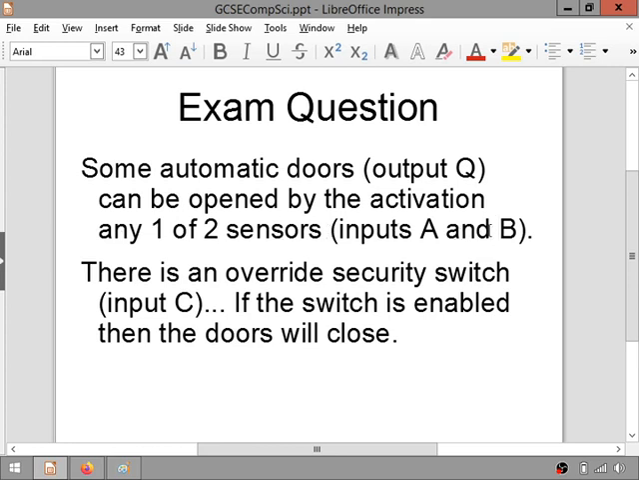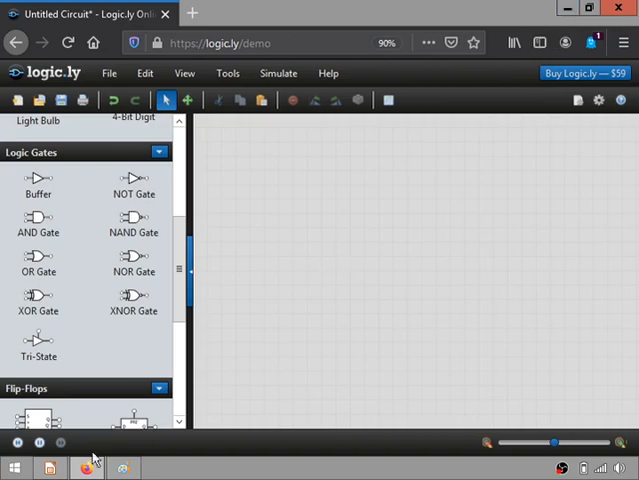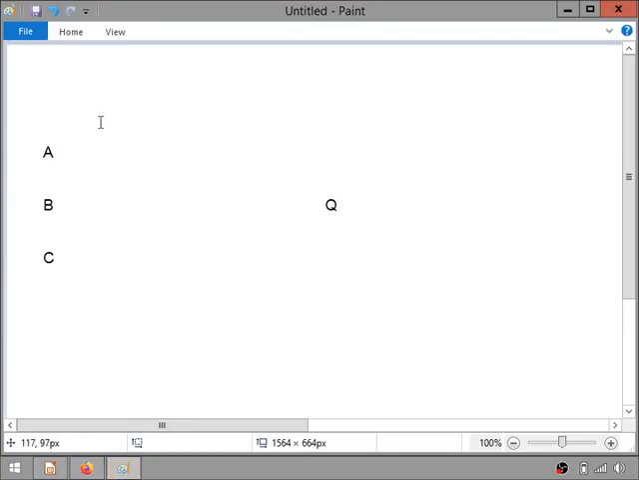inputs A and B. Now this is a bit of a tricky question because they use the word "and" here. Well, this thing in brackets doesn't really have anything to do with the question. It's just pointing out that those sensors are known as inputs A and B. The "and" has nothing to do with the situation. This bit is implying that it is an either or situation. So as long as sensor 1 or sensor 2 is activated, then the doors will open. So we are going to have ourselves an OR gate.